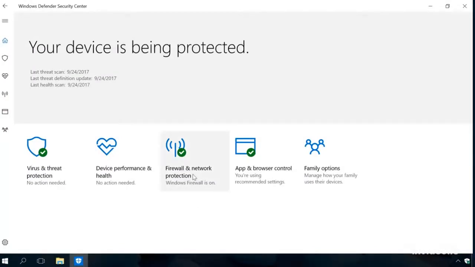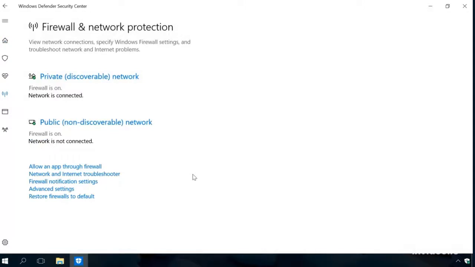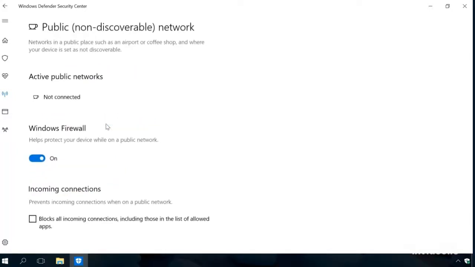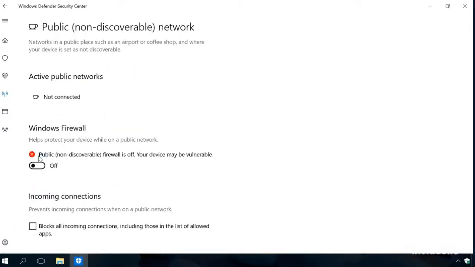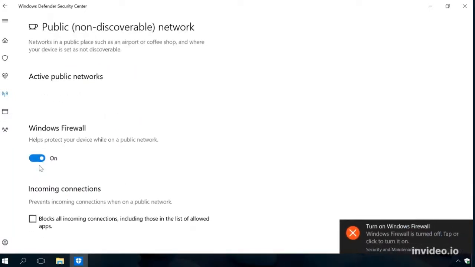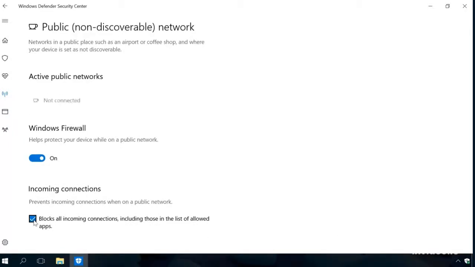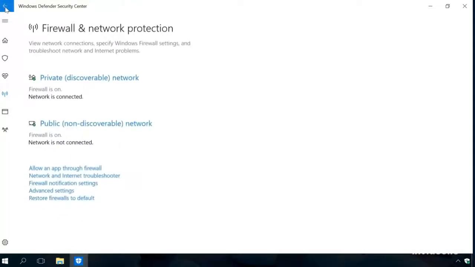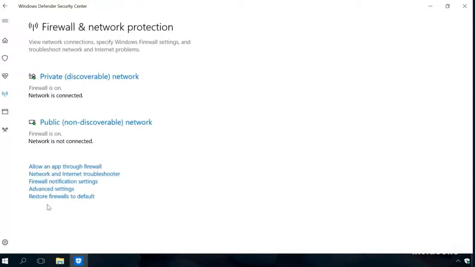The section Firewall and Network Protection gives you brief information on the status of Windows Firewall and network connections, private or public. Clicking on a certain network type, you can enable or disable the firewall and block all incoming connections, including requests from trusted apps. The links below network types open the Control Panel version of Windows Firewall, Network and Internet Troubleshooter, Firewall Notification Settings, and Restore Firewall to Default.